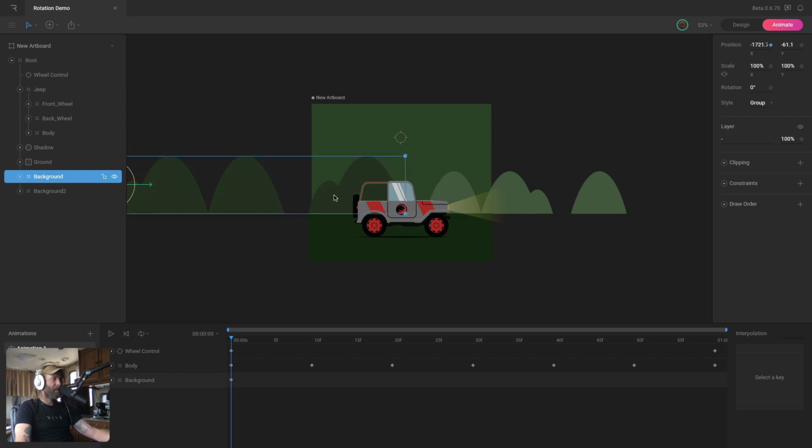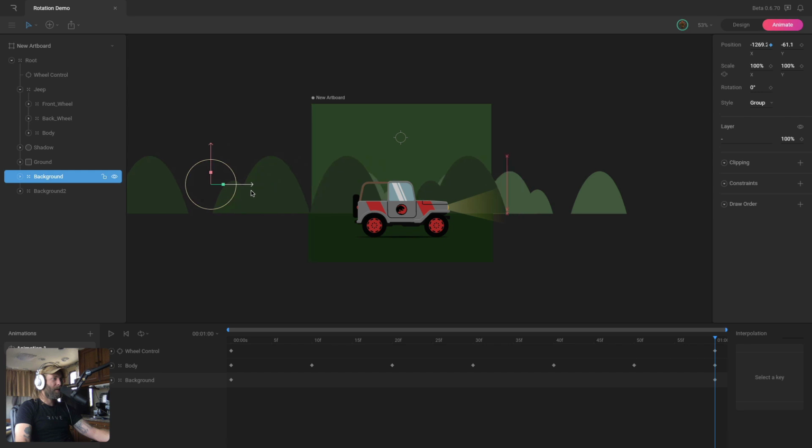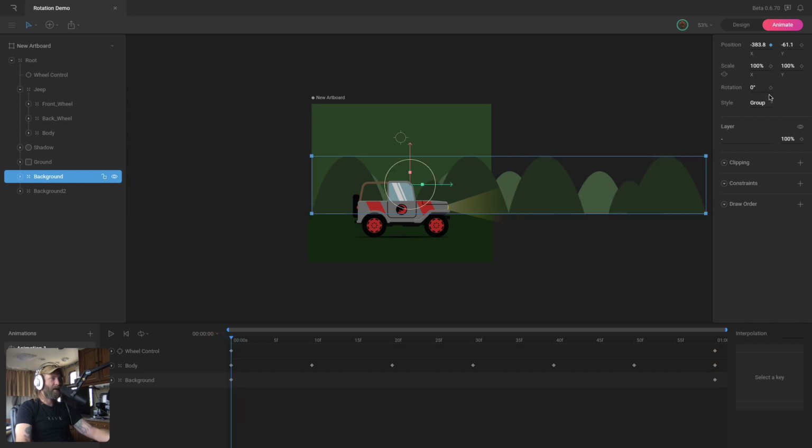So what I can do to create an easy background loop is just start the artwork with this lined up with the left side of the artboard, and go to the end of the timeline and drag it to where that same single hill, which is this one, is once again lined up with the left side of the artboard. Now we can take a look at that and see how that looks.